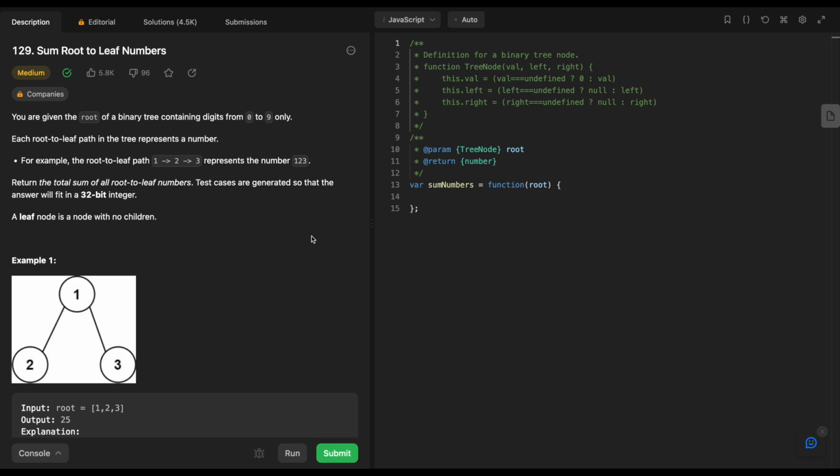Everyone. Today we are here to solve this LeetCode problem number 129, Sum Root to Leaf Numbers. So we have been given the root of a binary tree containing digits from 0 to 9 only. Okay, and each root to leaf path in the tree represents a number. For example, the root to leaf path 1 to 3 represents the number 123. Return the total sum of all root to leaf numbers.